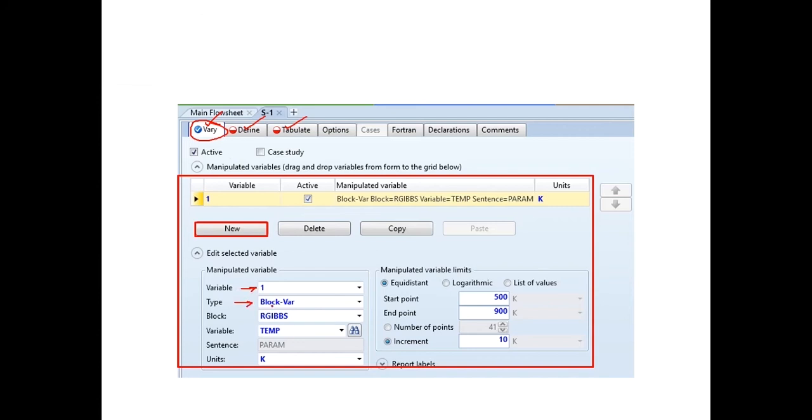I will show you what other information you can give in it. Then the block, obviously it's a Gibbs reactor. Then the variable, its temperature, its unit, and then its manipulated variable limits. Equidistant, logarithmic, list of values.